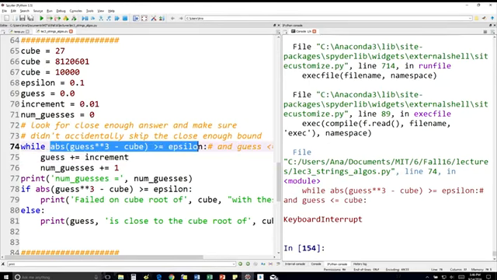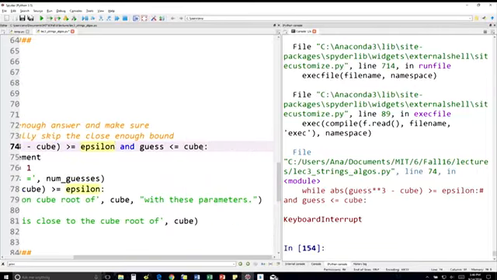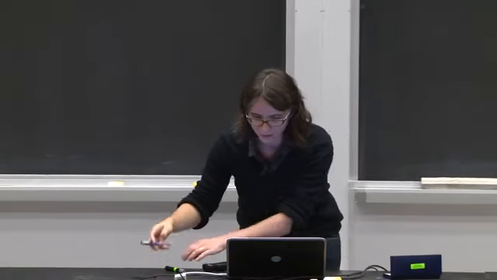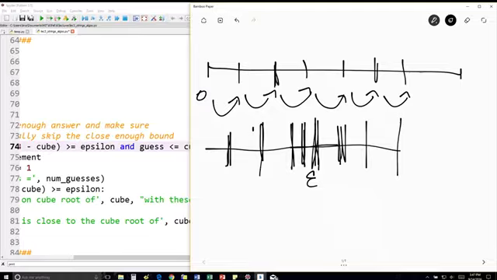All I'm doing in this code is checking whether my guess cubed minus cube is less than epsilon. The only thing I need to do here is add this little clause that says, by the way, also check that I'm less than cube. Because this is just like we did in the very first program, when I'm checking 0, 1, 2, 3, 4, 5, 6, 7, 8, right? When I'm trying to find the cube root of 8.